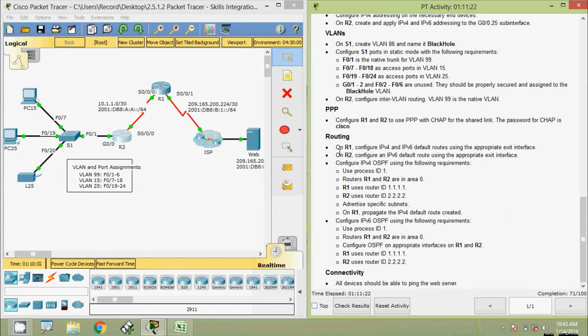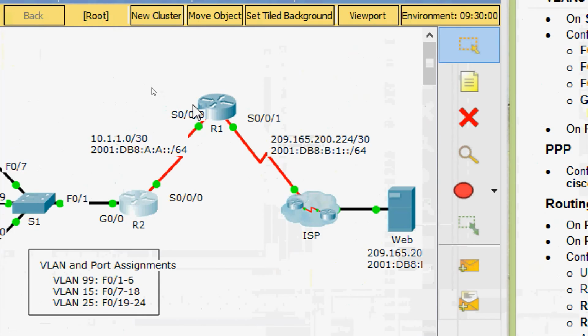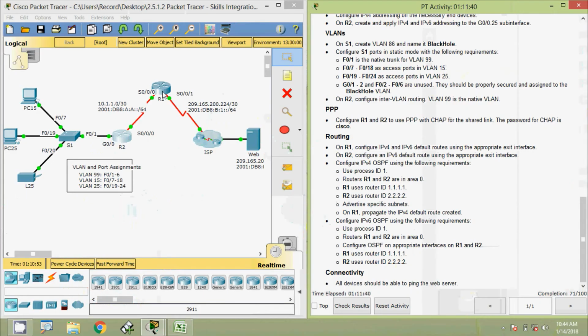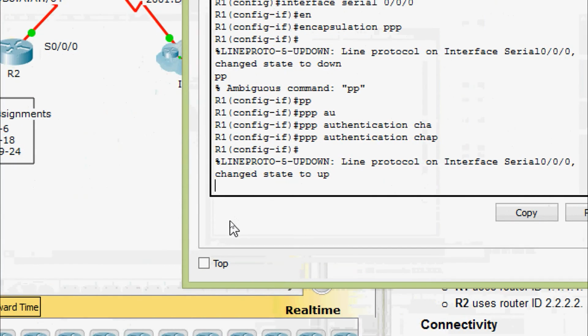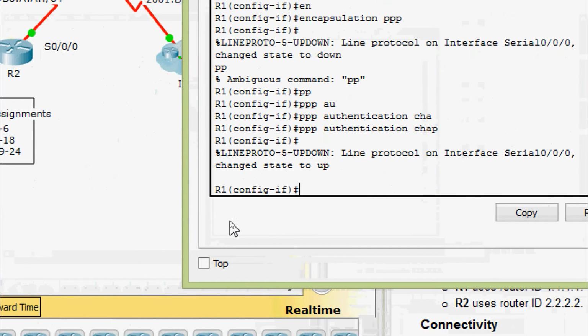Next is routing. On R1, configure IPv4 and IPv6 default routes using the appropriate exit interface. Coming to the topology, here we can see the router R1 and the exit interface serial 0/0/1, which is going to this ISP. Coming to the R1 CLI, here we will configure this default route, both IPv4 and IPv6.